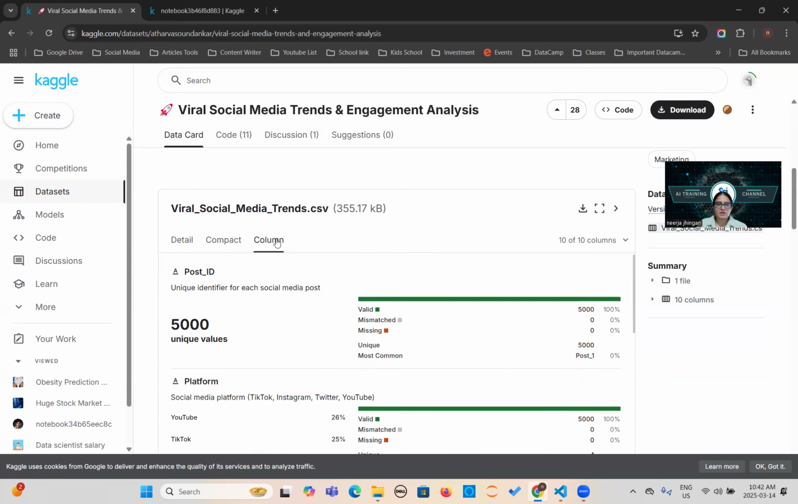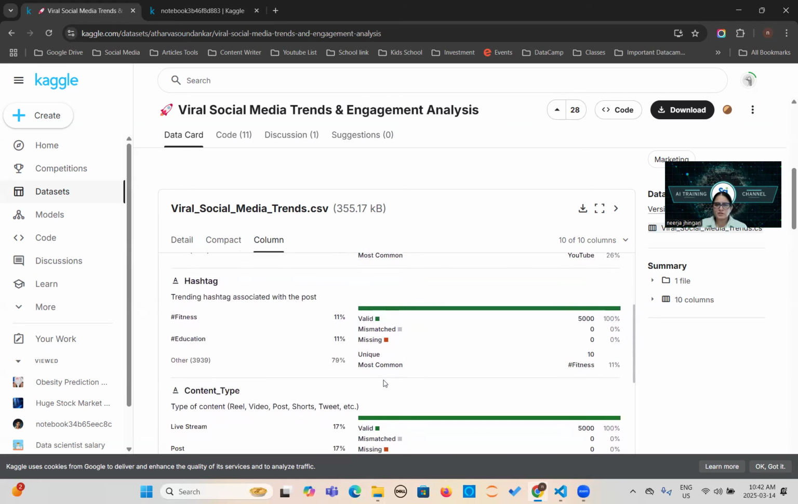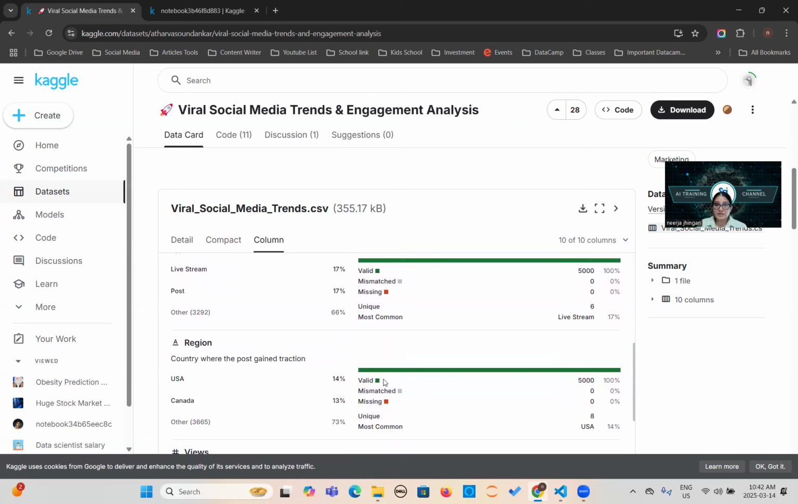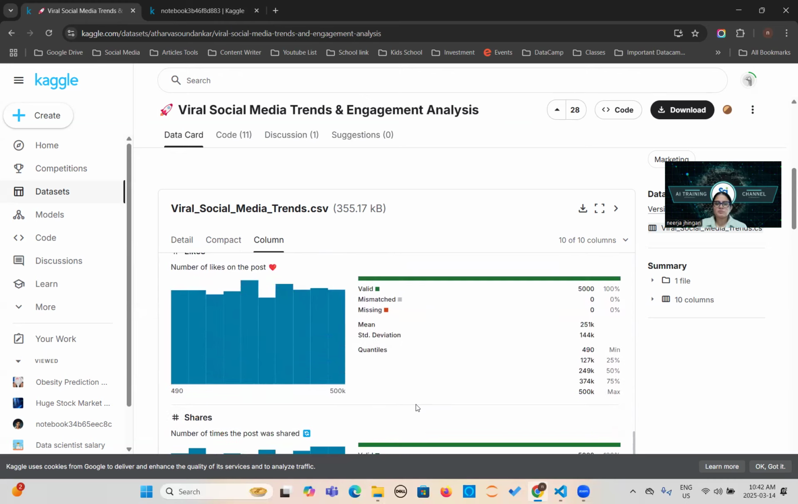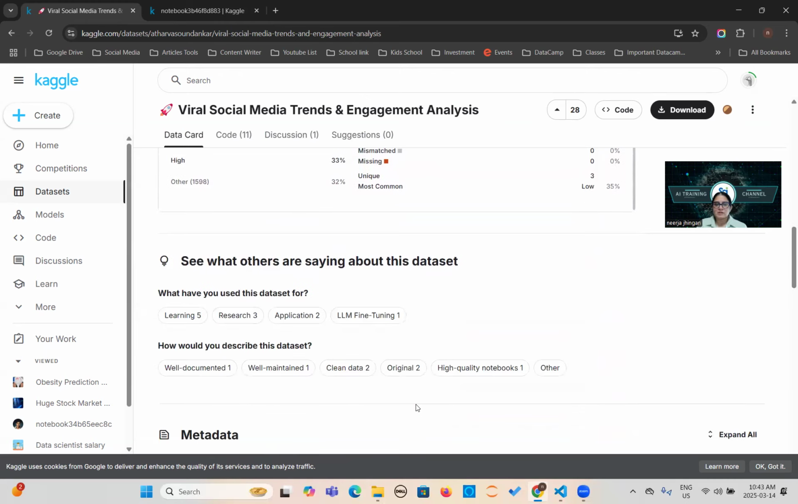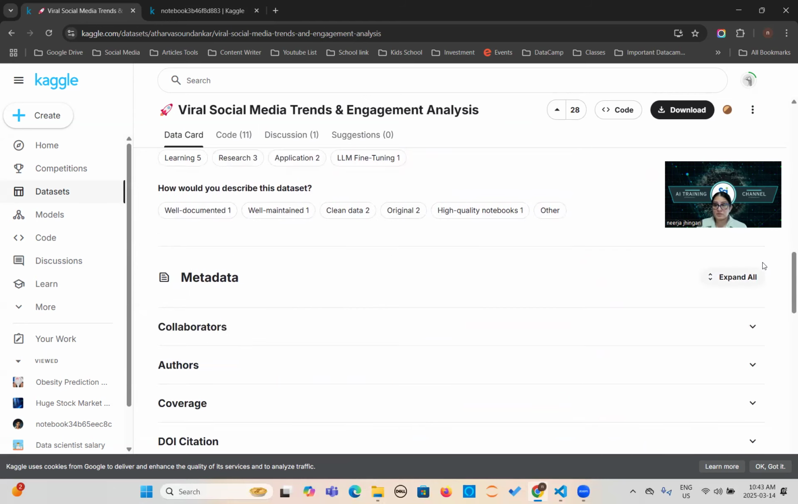If you click on a column, it also tells you the main points about the dataset, like 5,000 unique values, and that it does not contain any missing values in this column. So it gives you full detailed information on each and every feature. This is very good. You can see here the live stream post: unique values are 6, and live stream is 17% of the data. This is going to be very beneficial because you get full knowledge about the dataset before you start working on it.